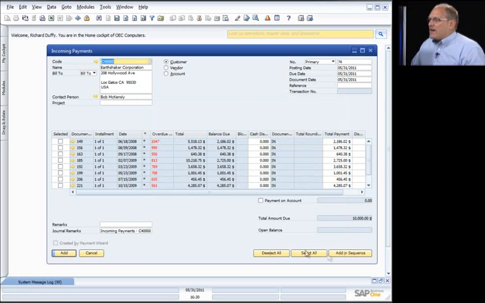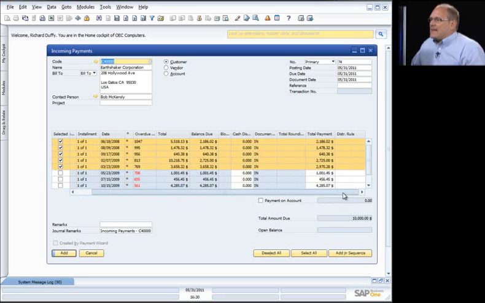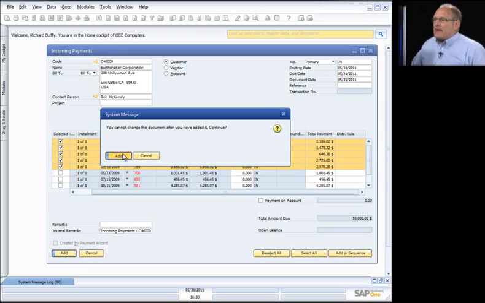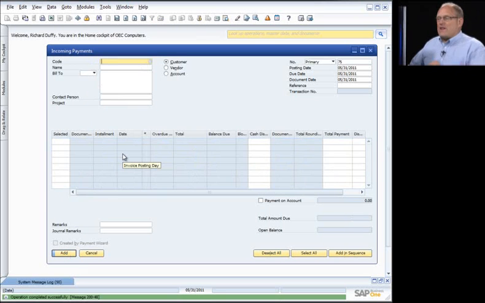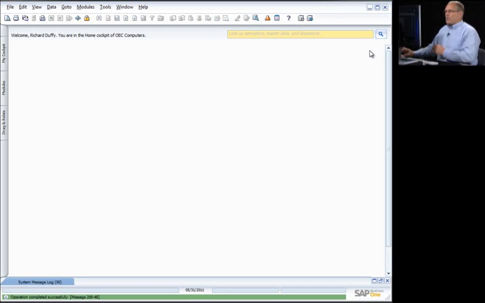I can click on OK, add in sequence, and once again you'll see that it is paying off as much of those invoices as it possibly can, and there is just this final one which is being short paid, and I can go in and do the same thing. All right, and then those transactions are paid. So that's the process involved in receiving payment into the banking module.